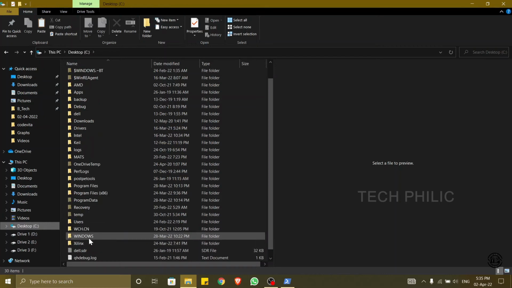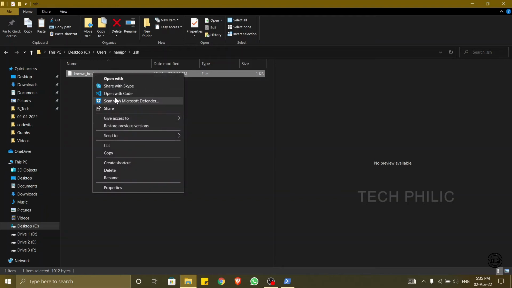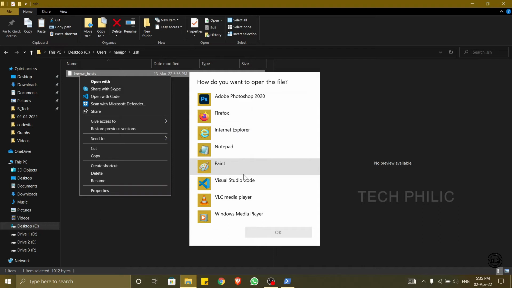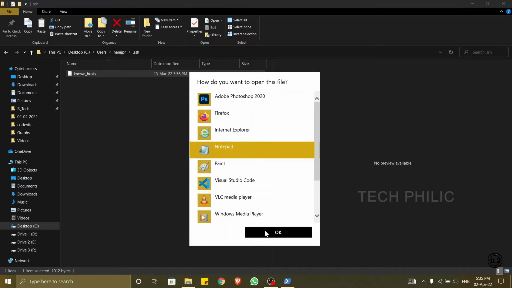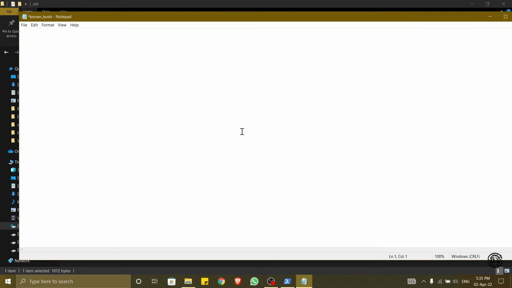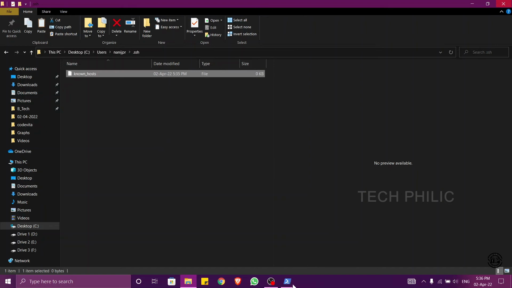C, users, user, .ssh, known_hosts. Okay, I will open this file with the notepad. Notepad. Okay, click Control A and then backspace, file, save, close the notepad and go back to the PowerShell window.